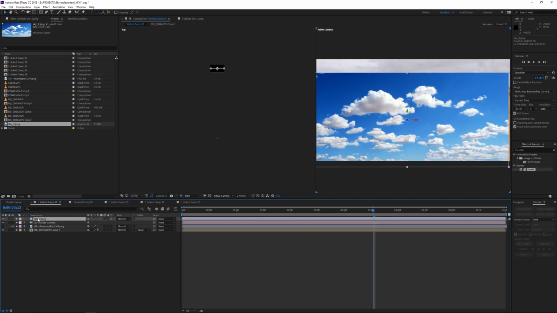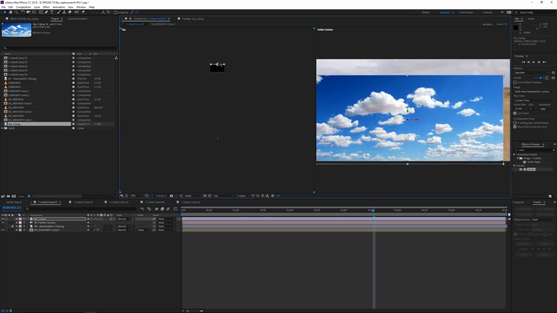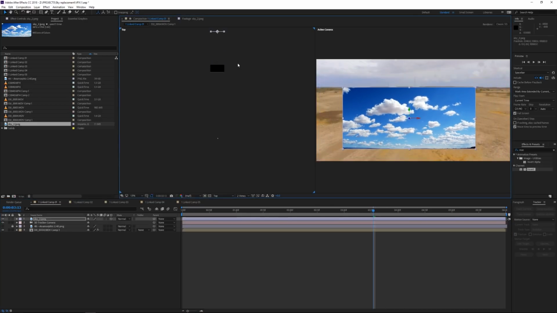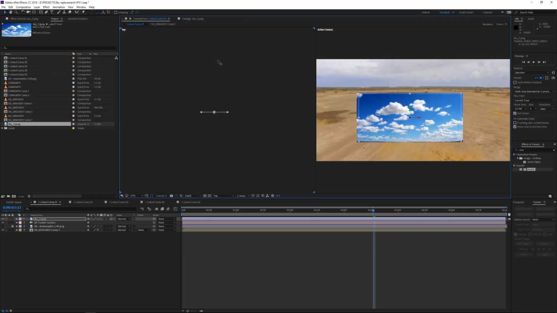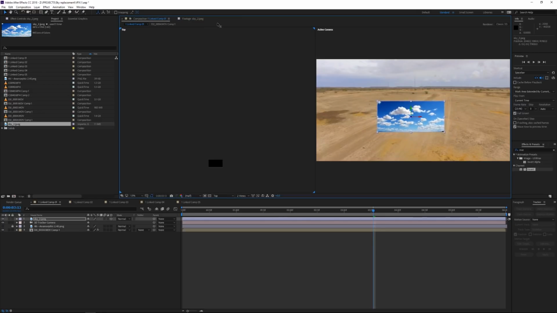This is the camera, and this is our sky here. It's basically like a flat image now that's floating in 3D space. So I want to move this away, really far away, because the clouds in the sky are supposed to be really far away. So I'll move it really far, even further. I can move it like this.